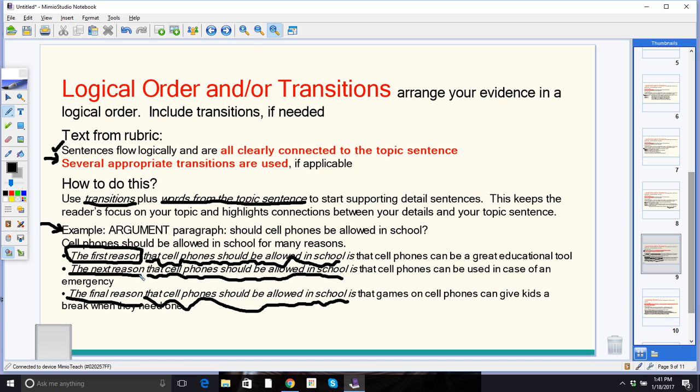Same thing here. Saying the next reason is like a little signpost for my reader. Bells should go off in my reader's head. Oh, they're going to give me another reason here. What are they writing about again? Oh, that cell phones should be allowed in school. And the second reason is the same for the last one. So it's incredibly important that you connect your sentences to the topic sentence by using words from the topic sentence throughout your paragraph. And it's also incredibly important to use these transitions.